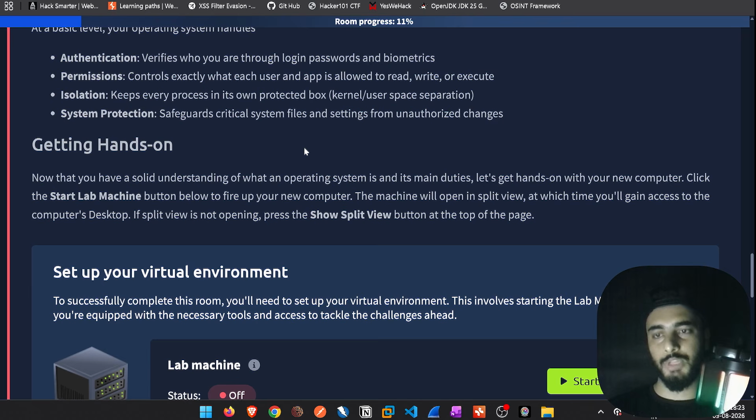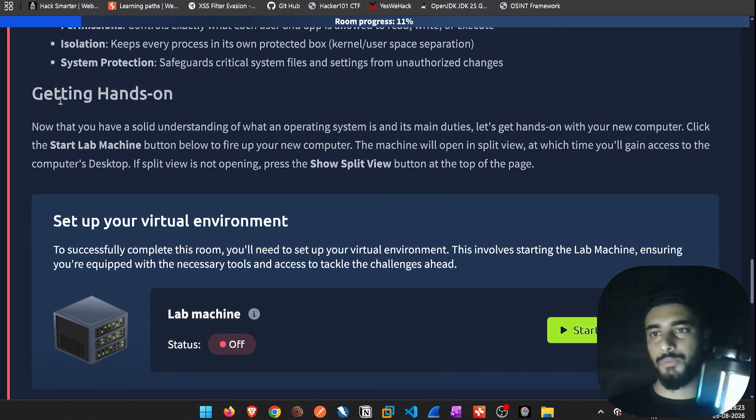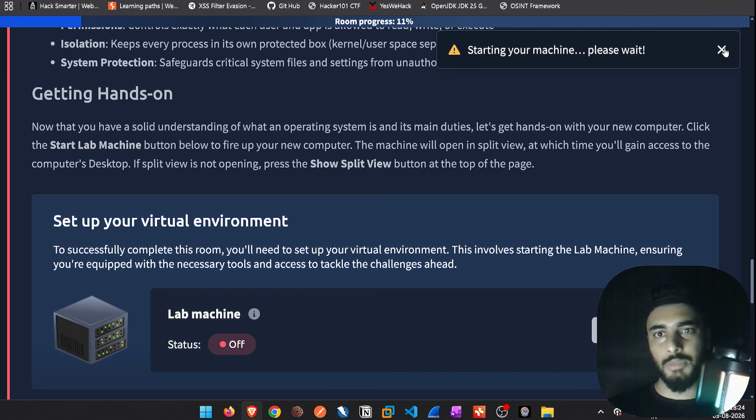Getting hands-on. Now we have to do something with that lab machine. So now that you have a solid understanding of what an operating system is and its main duties, let's get hands-on with your new computer. Click on Start Lab Machine. Let me click it because it will take some time.